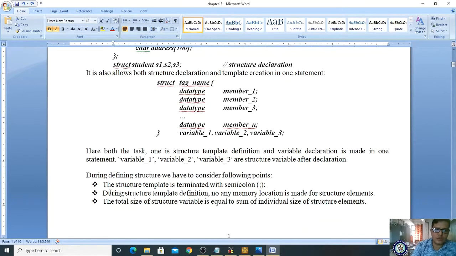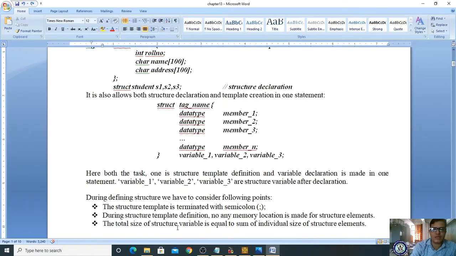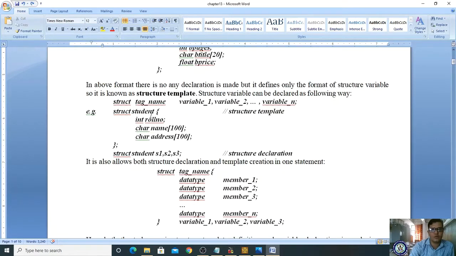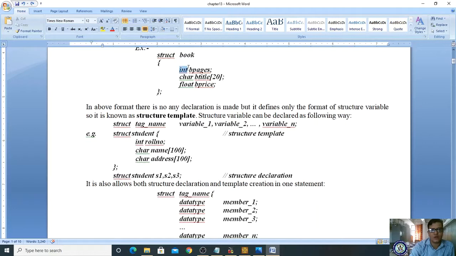And the second point: during the structure template definition, no memory location is allocated for the structure elements. The total size of the structure variable is equal to the sum of the individual sizes of the structure elements. So if you observe the size of this variable, how many bytes will be occupied by an integer? 2 bytes, right? How many bytes will be occupied by a character? 1 byte. A total of 20 bytes will be occupied.